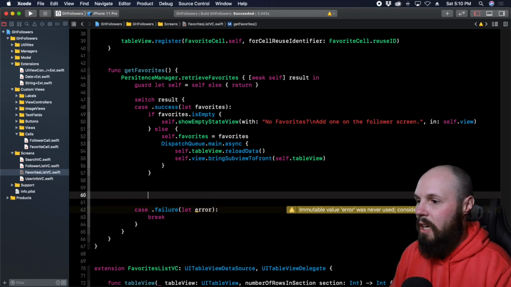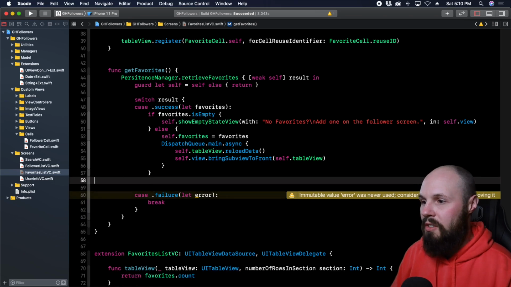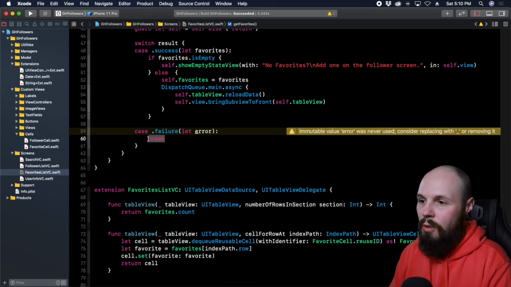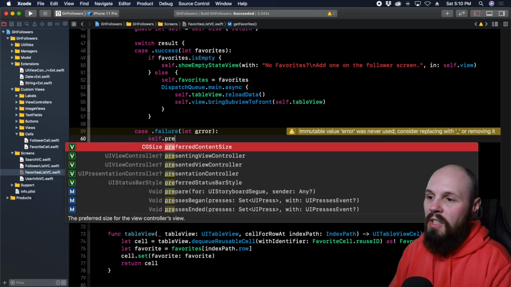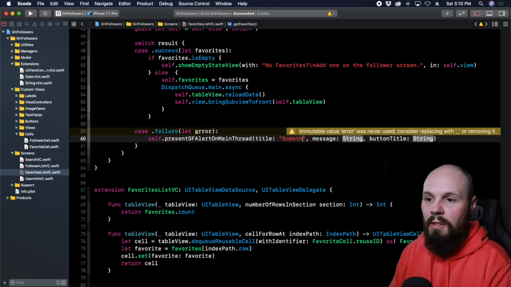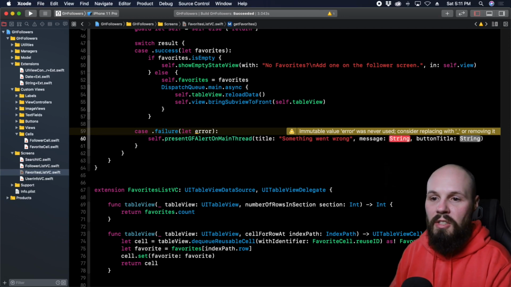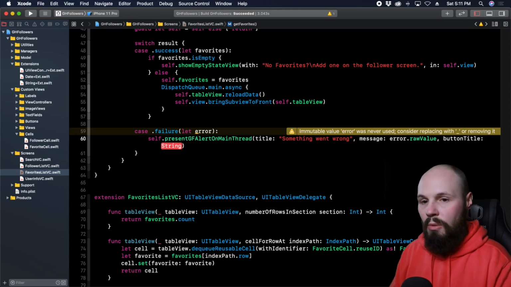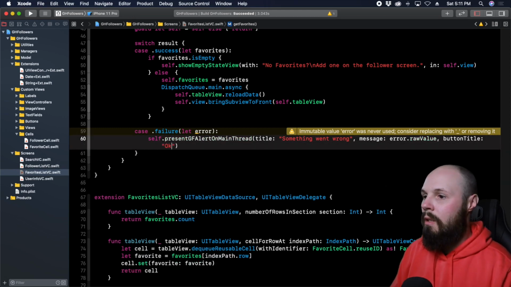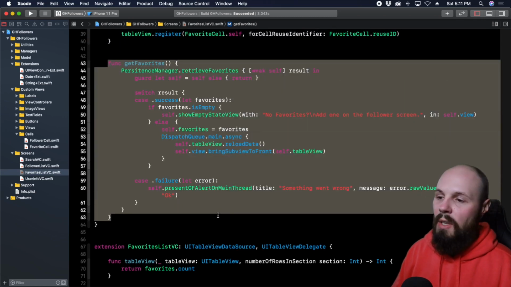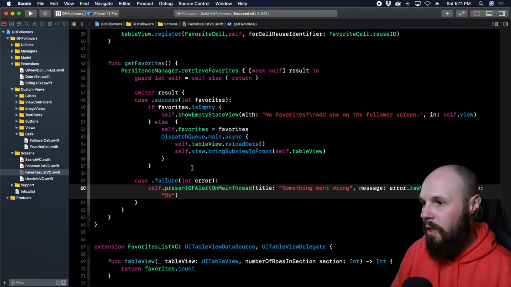Let's get rid of this unnecessary space and do our failure case, which, as you may remember, is usually pretty straightforward. We just want to show an error. So self.present GFAlert on main thread. Title, "Something went wrong." The message is going to be error.rawValue, and the button title is going to just be "OK." So now we have our getFavorites function. We can clean this up a little bit, but for now we want to make sure it's working.